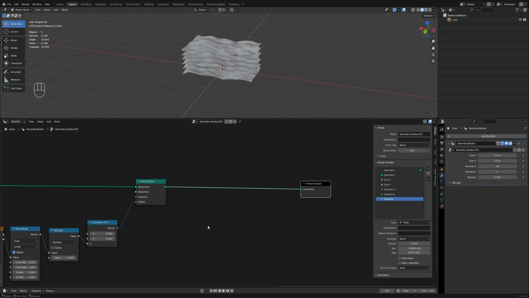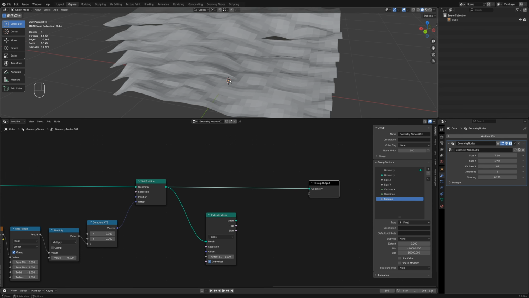Next, add thickness. Use an extrude mesh node to extrude the layers and merge them with the base mesh.